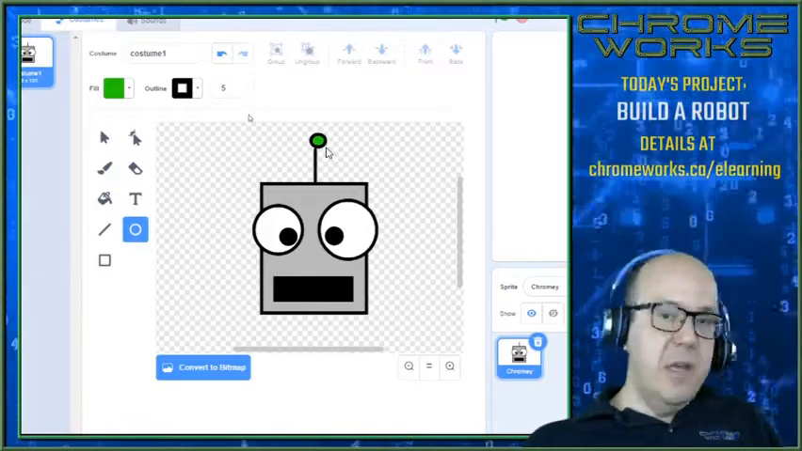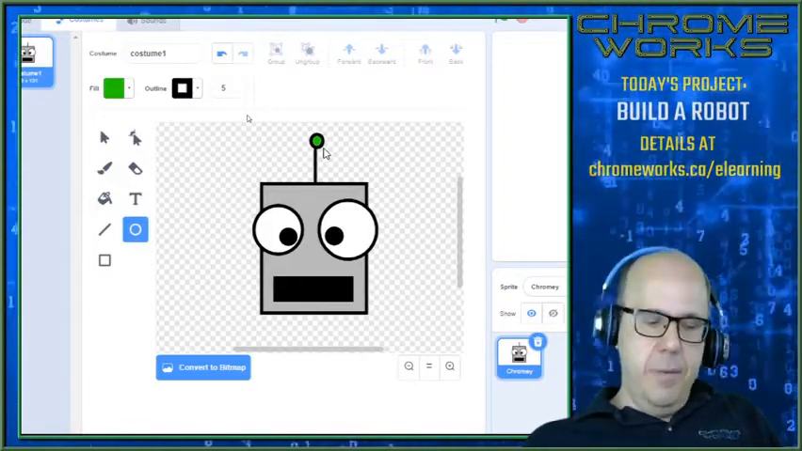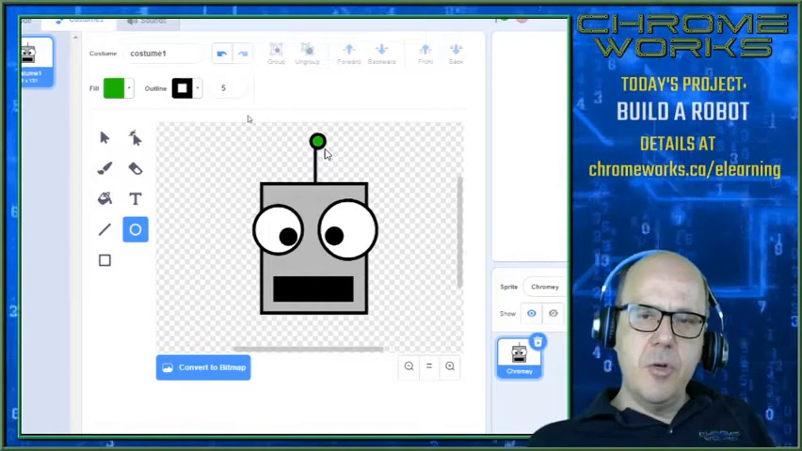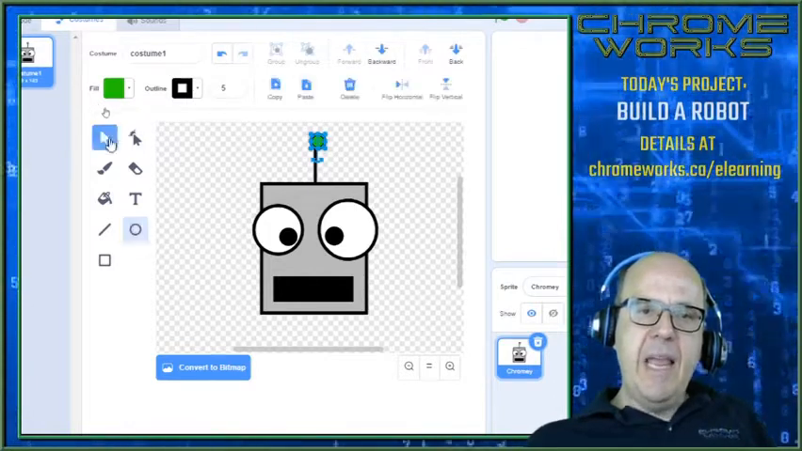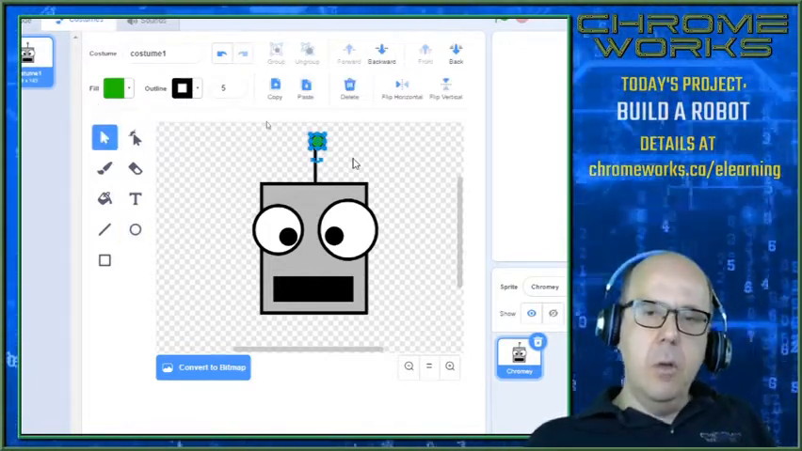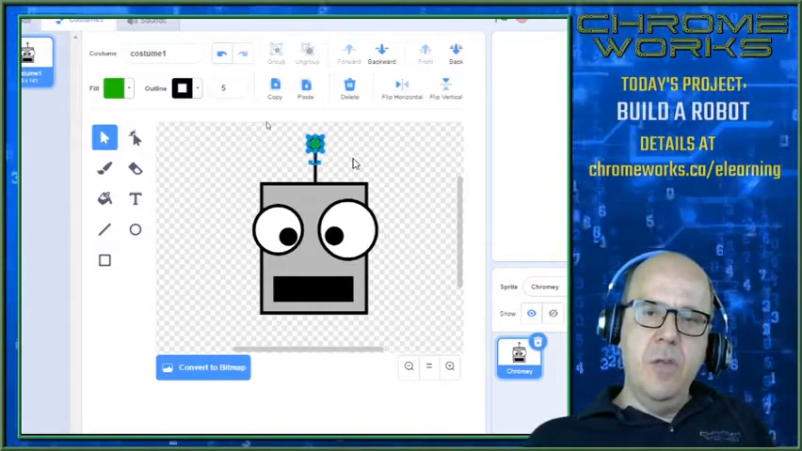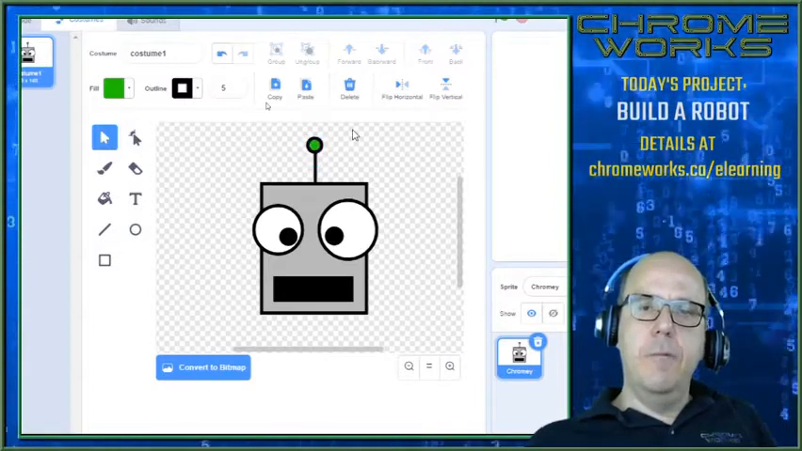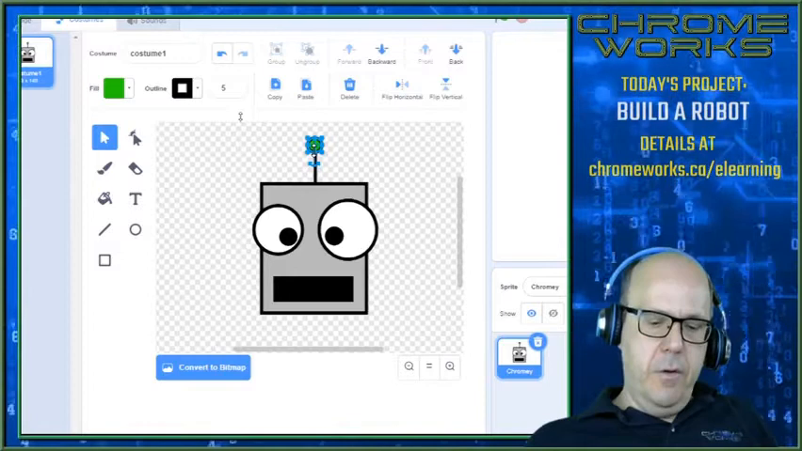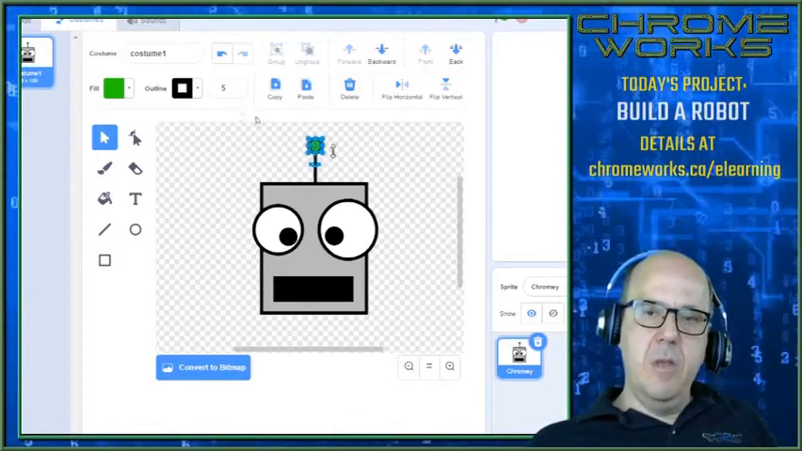That looks good. Yeah, something like that. I'm going to hold the shift key down just to make sure I get a perfect circle. And then again, I'll go back to my arrow tool and use it to slide stuff around until it's perfect. Over to the right a little bit and maybe down. Let's see what that looks like again.